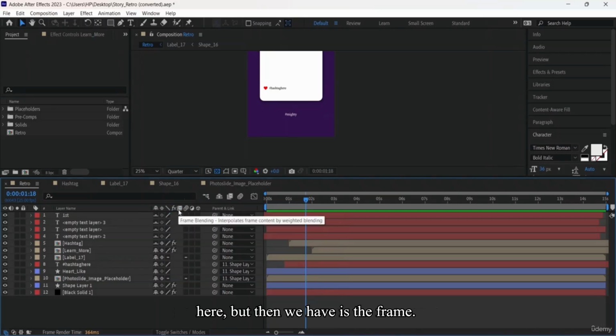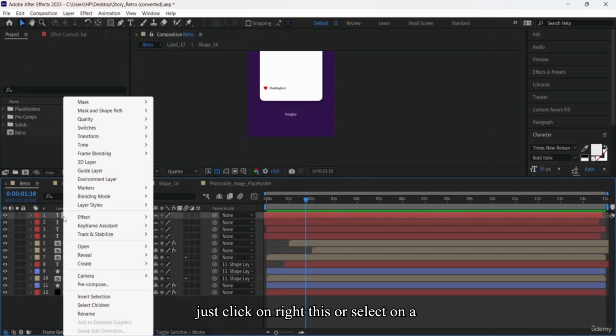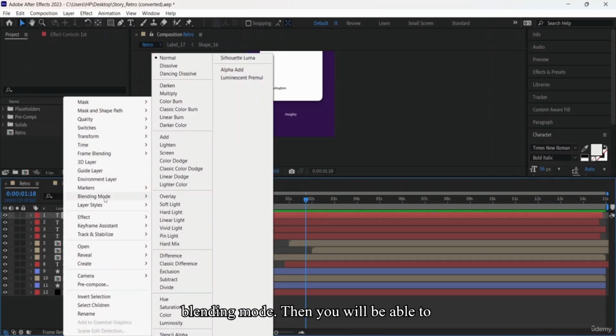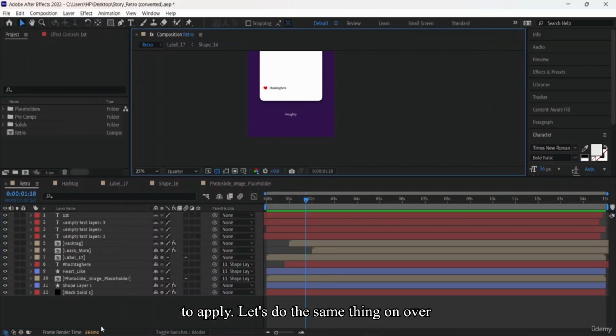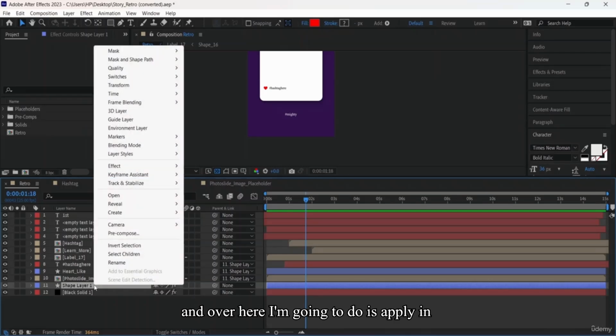But then we have the frame blending. Let's say blending photos. So if you want to blend it over here, just right click on this or select a specific layer, and then you have this blending mode. Then you will be able to apply whichever type of blends you want to apply. Let's do the same thing over here on the shape layer. Let me just play it, and over here I'm going to apply a blending. So I'm going to click on this blending mode.